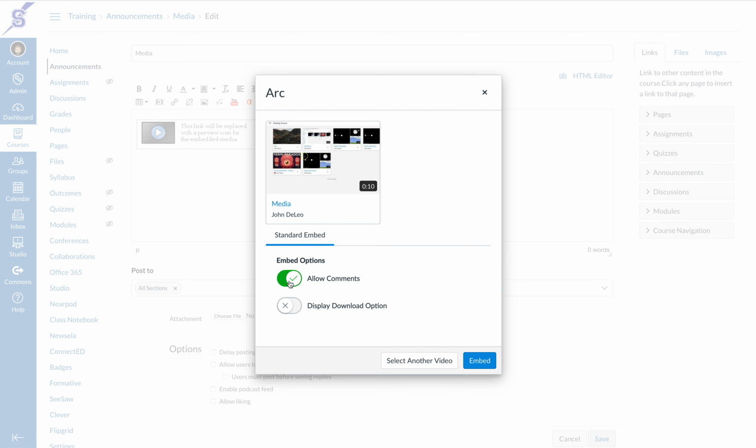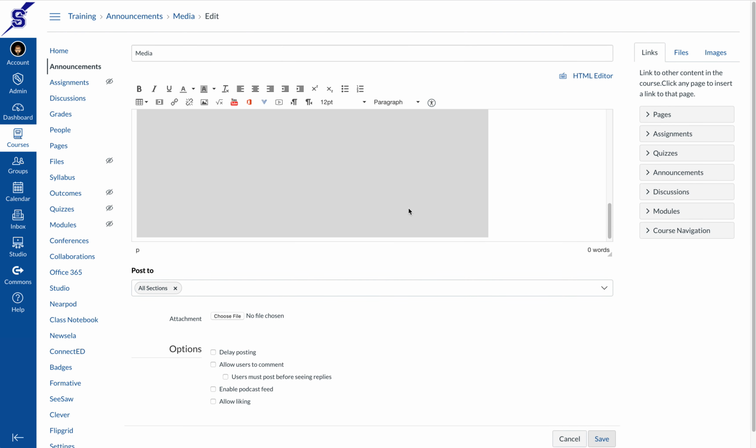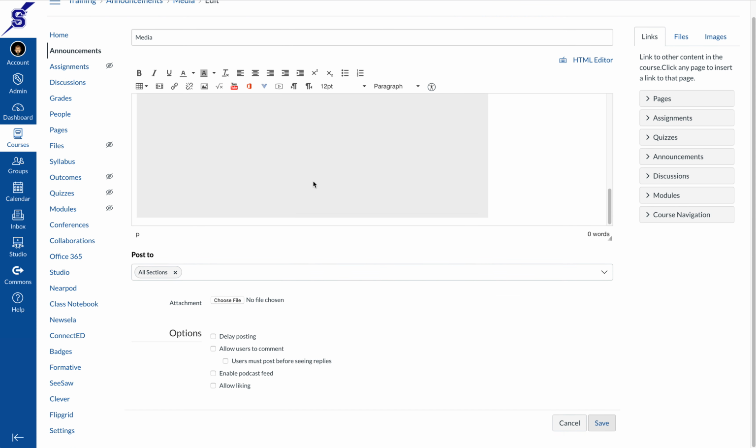It allows me to either allow or disable comments from students, so you can allow students to comment on the video, maybe have them engage in a discussion about something that you wanted to display. You also can enable the ability for students to download the video, although if they have an internet connection, it really shouldn't matter. All right. Once that is done, you press embed, and you can see now the video is being displayed within my announcement.